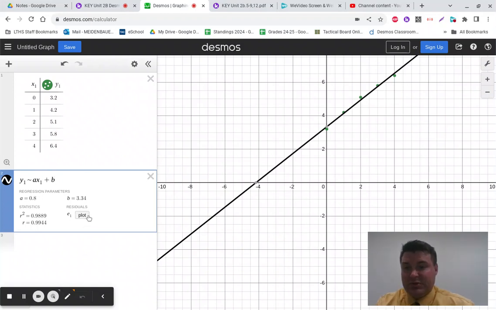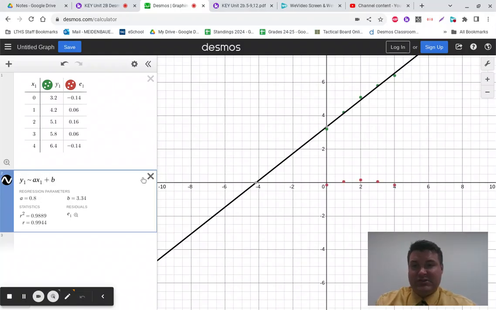It even gives us our residuals. If we hit the plot button, that will give us all those residual values. You can see these values appear down here for these residuals, and right here gives us the residuals as well. I'm going to unclick that because I don't need those right now.